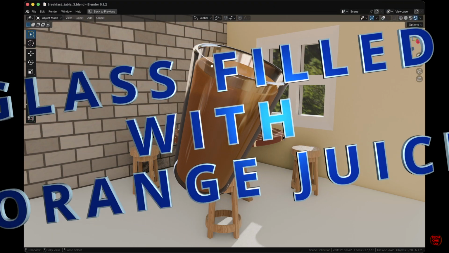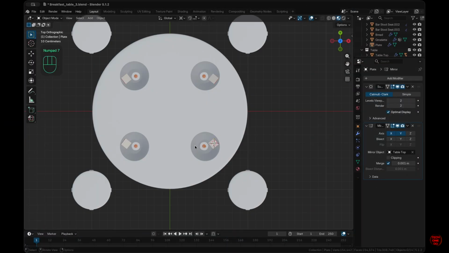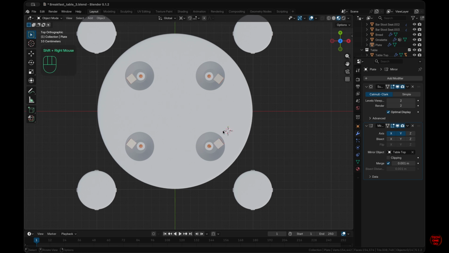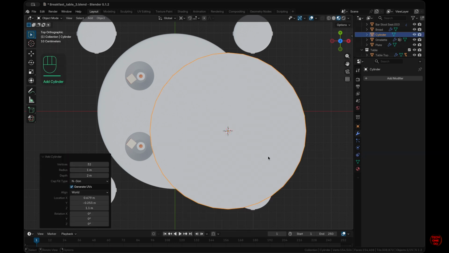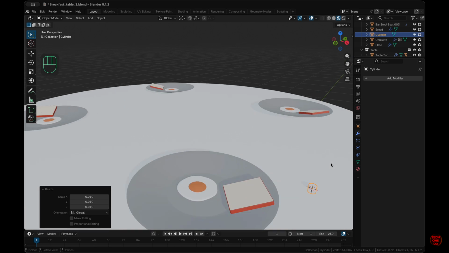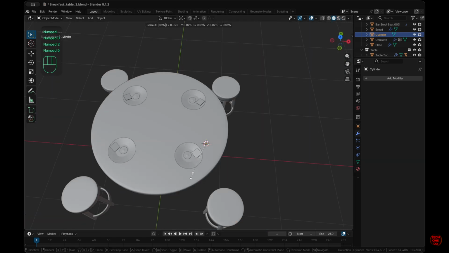In this video, we'll look at creating a glass filled with juice. Numpad 7 for top view. Move the cursor to the right side of the plate and hold the Shift key and right-click to move the 3D cursor. Press Shift plus A keys and add a cylinder. Scale it down 0.025 meters.